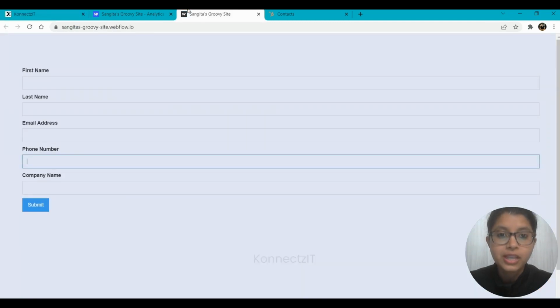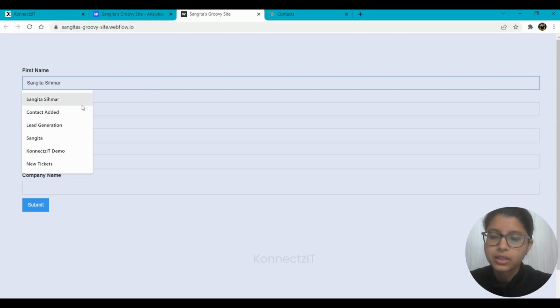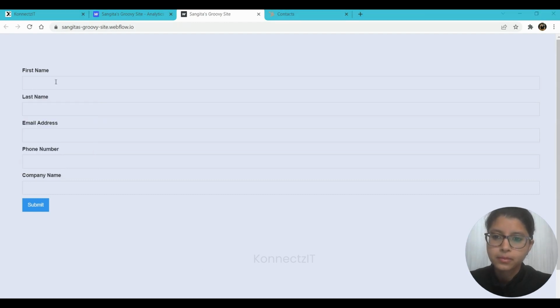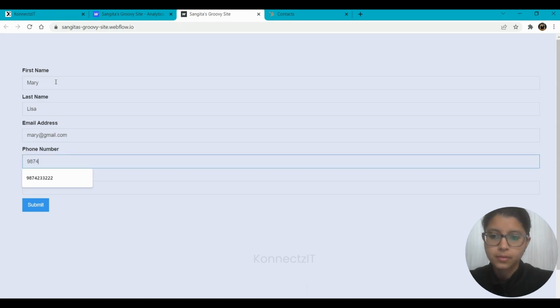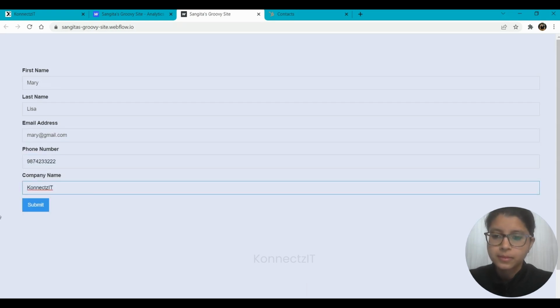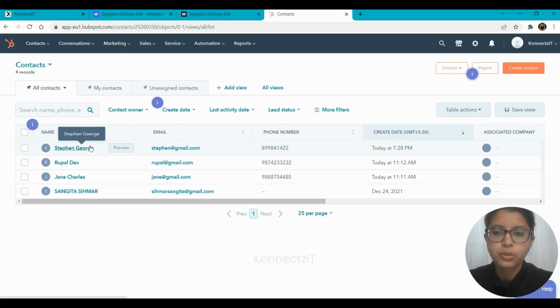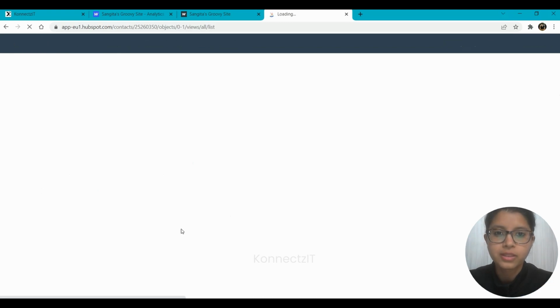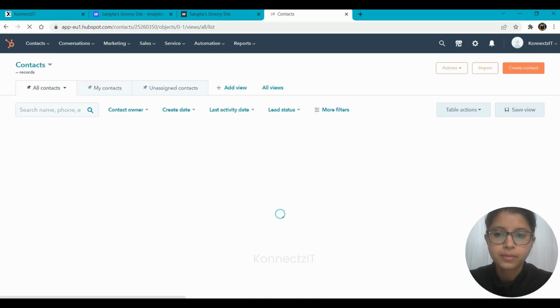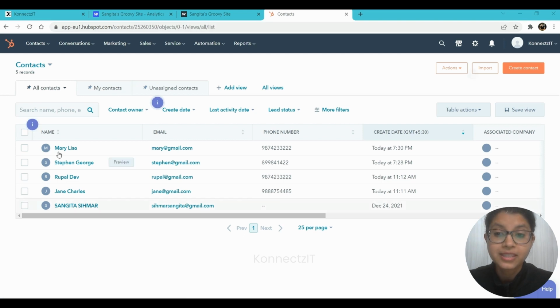Now we are going to test it once more. I'll fill it once again with details. So we have submitted the form. Now we have to wait for it to reflect here in HubSpot as a contact. I'll just refresh it once again. And yes, as you can see, we have got the contact which I had just added into the form.